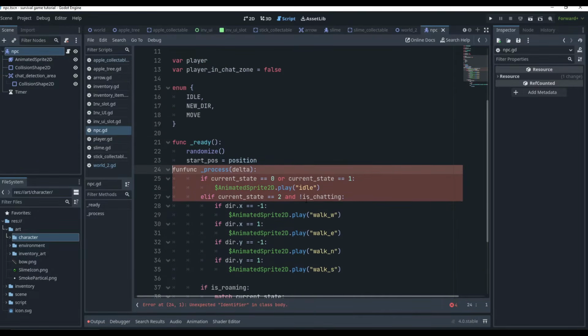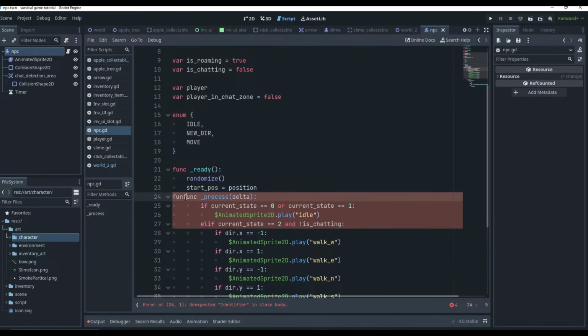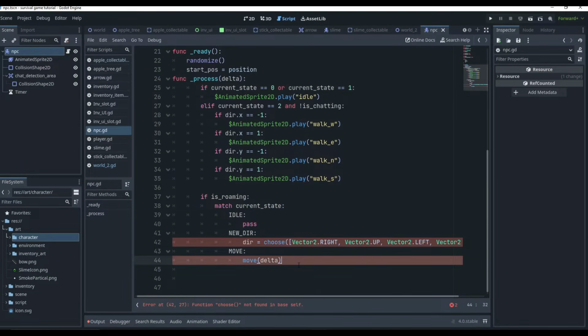Okay, so let me see what's going on. We have function written out multiple times. Okay, so this should work. Okay, there we go. So now it's going to come down and give us our error for the choose function and stuff. And we're going to create a new function for choose.